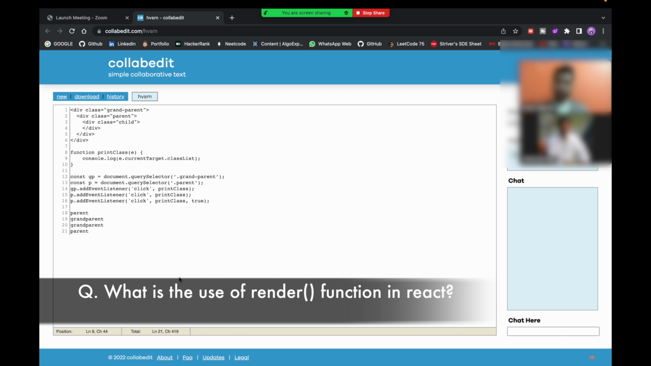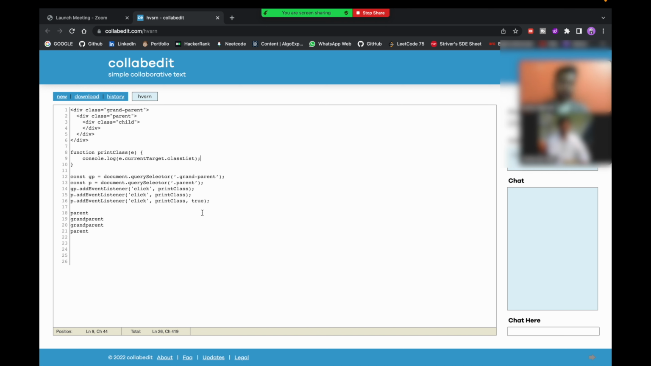It is required for each component to have a render function. This function returns the HTML which is to be displayed in the component. If you need to render more than one element, all of the elements must be inside one parent tag, like a div or form.